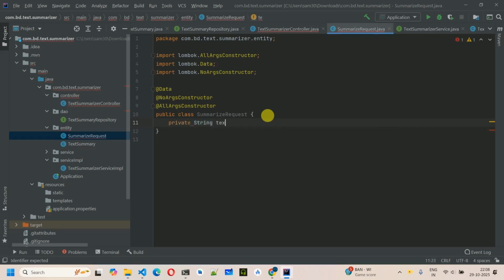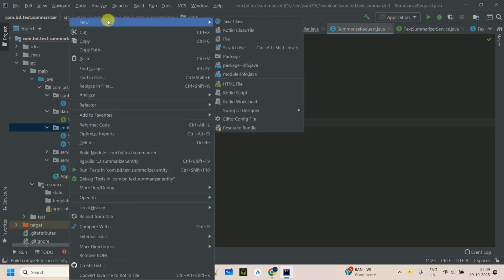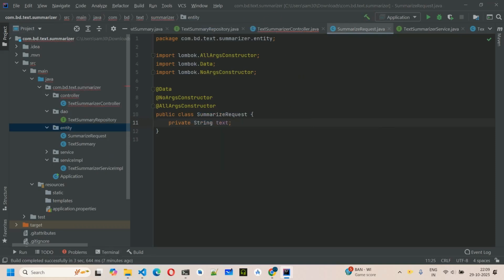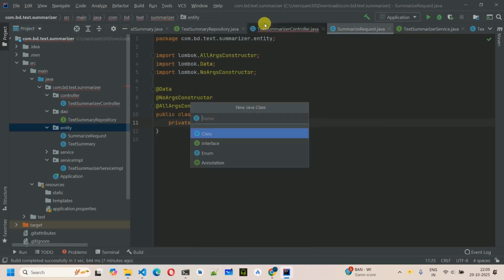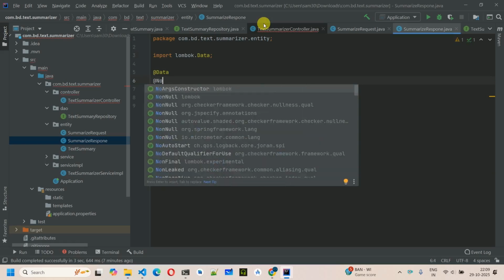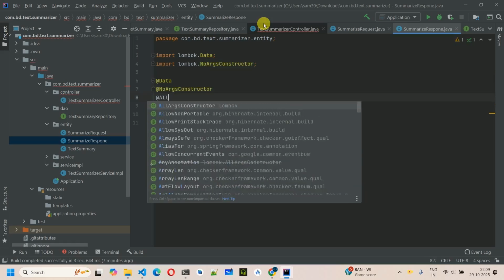Next thing which I'm going to do is add another entity class. Right click on this one, Java class, and we can use summarize response. @Data, @NoArgsConstructor, @AllArgsConstructor.